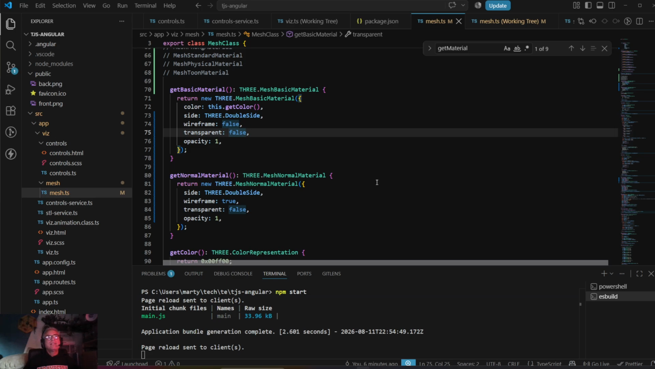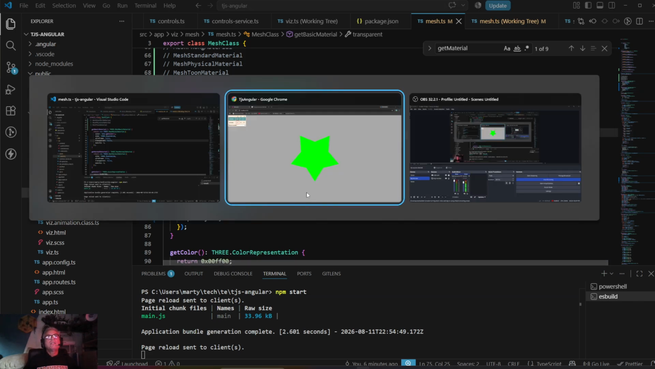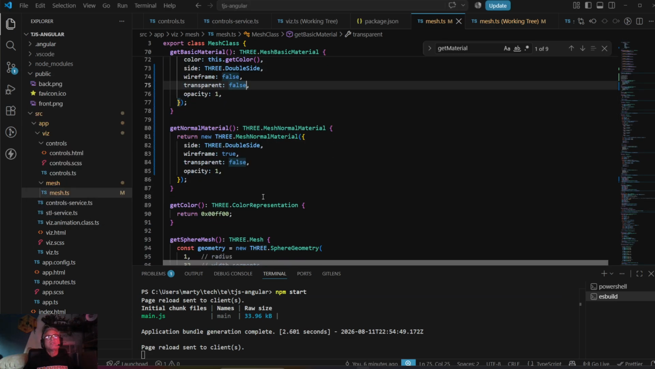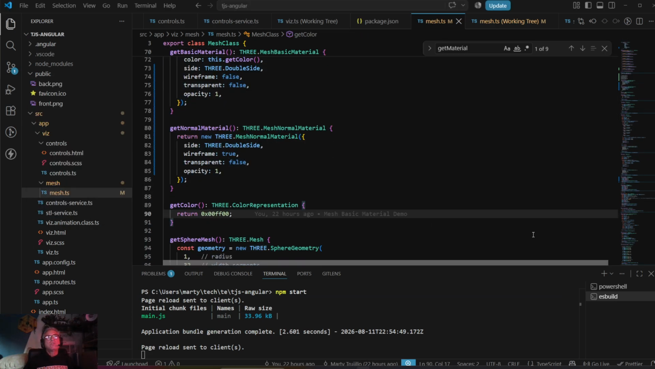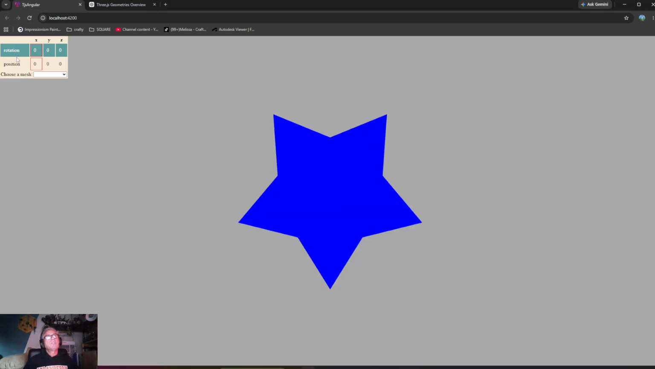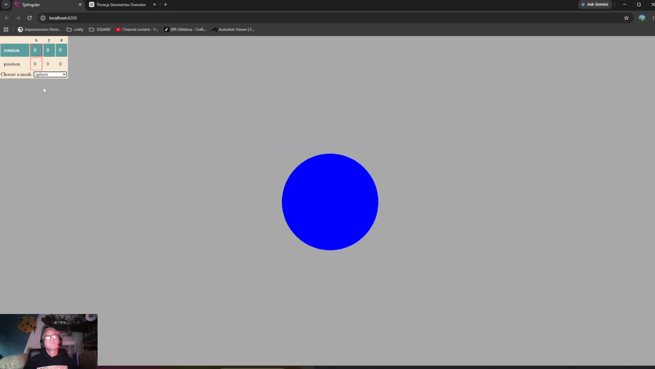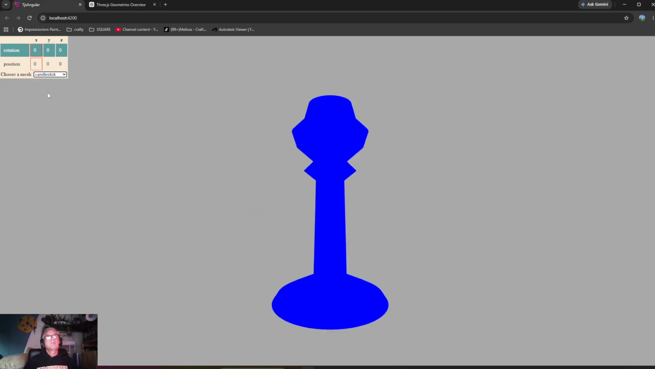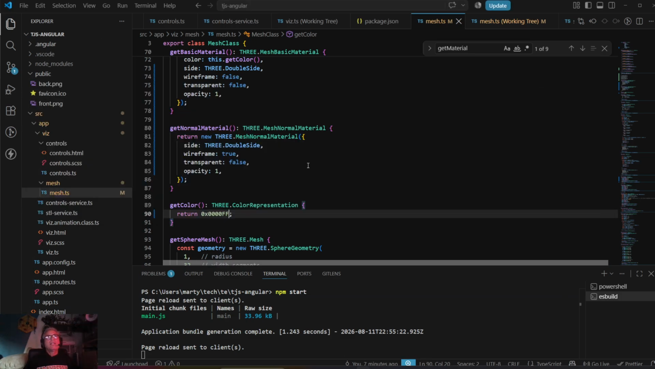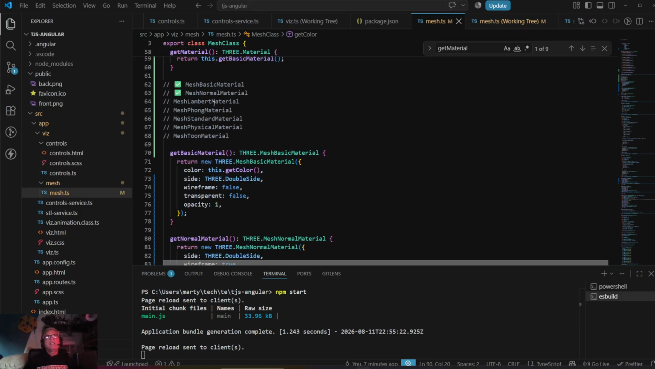So that is that. Anyways, I hope that is useful to somebody. Let's try a different color. Since we're doing stuff, it's red, green, blue. 0, 0, blue, FF. So that's our blue star. Blue sphere. Blue candlestick.